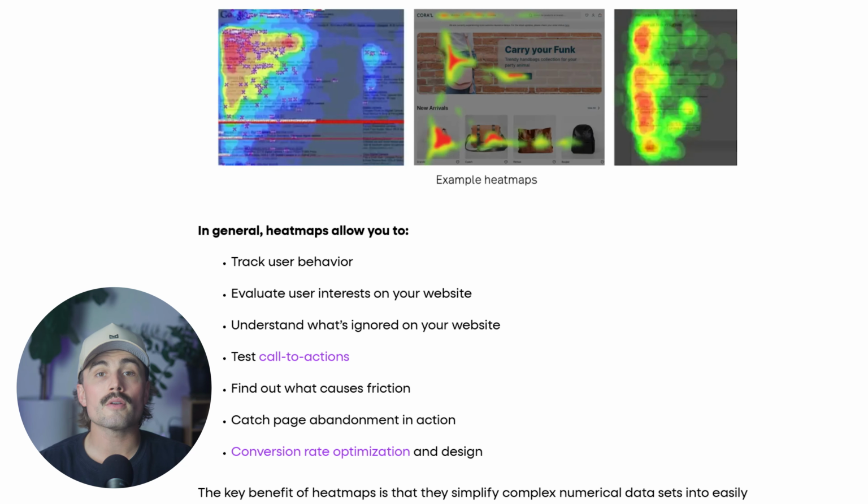Use heat maps to see where visitors click and scroll. This visual data helps you identify areas where customers lose interest. Based on these insights, rearrange elements on your pages or adjust messaging.